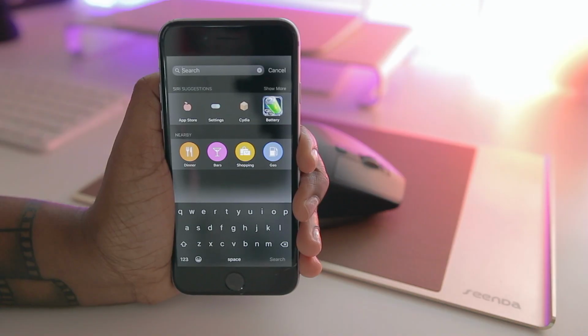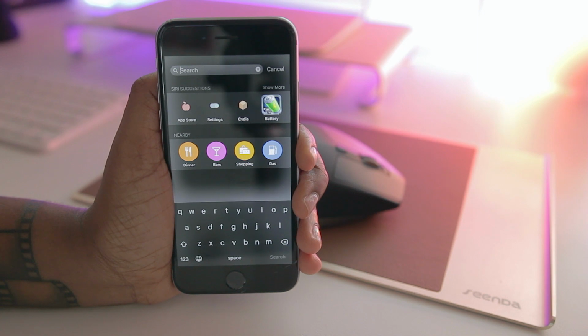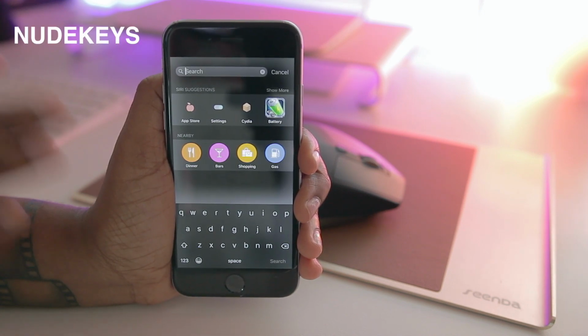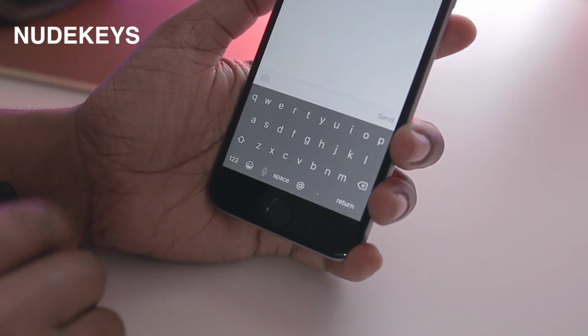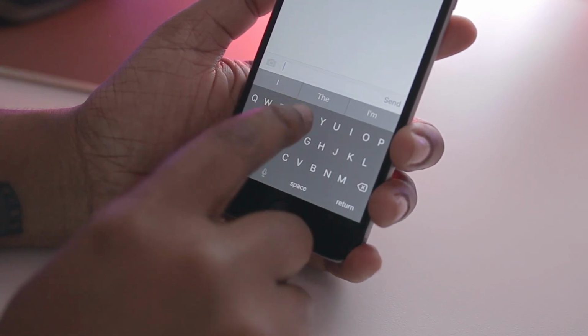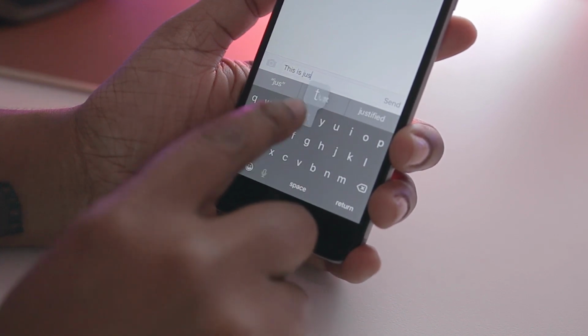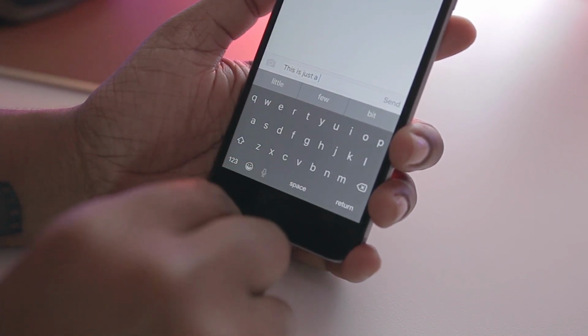Now, something else that I'm running on my phone to give it a different look is Nude Keys. And what Nude Keys does is it basically changes the look of my keyboard so that the keys look nude. It looks really good and it flows with everything, especially considering how my phone is currently themed. But other than that, those are the tweaks that I have installed to get my phone to look the way that it is.